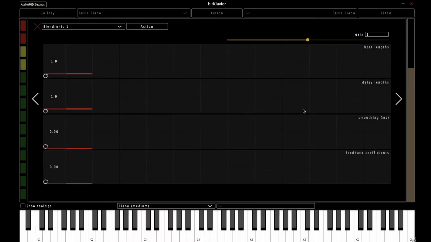Blendrónic has 4 main parameters: beat length, delay length, smoothing, and feedback. And each of these parameters can be sequenced over 16 equal steps. Though each parameter is fairly straightforward, experimenting with 2 or more in conjunction with one another can produce some pretty interesting yet unpredictable results, so keep that in mind when working with this preparation. First, let's take a look at the delay length parameter.